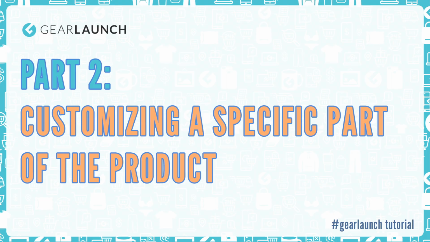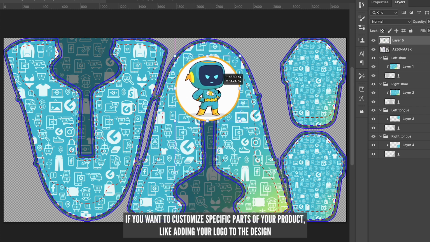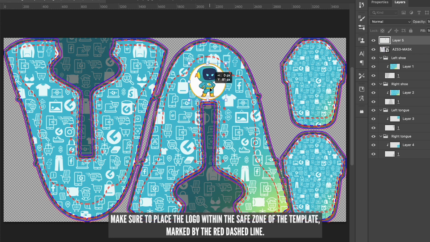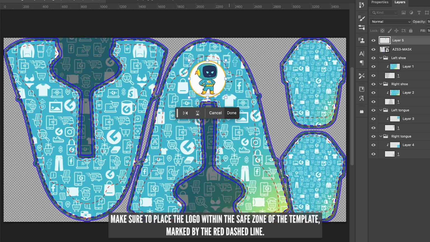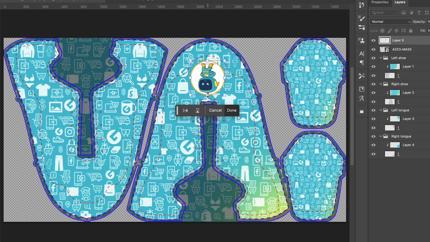Customizing a specific part of the product. If you want to customize specific parts of your product, like adding your logo to the design, make sure to place the logo within the safe zone of the template, marked by the red dashed line. This will ensure it won't get cropped or folded out of view during production.